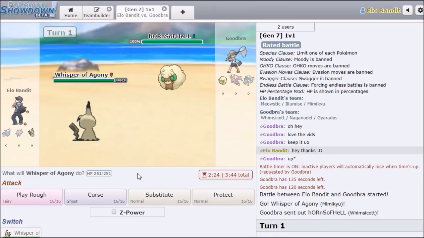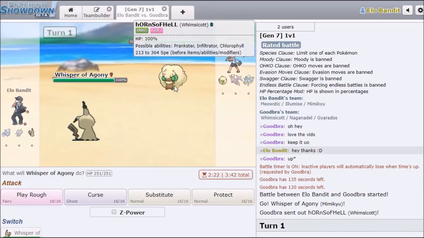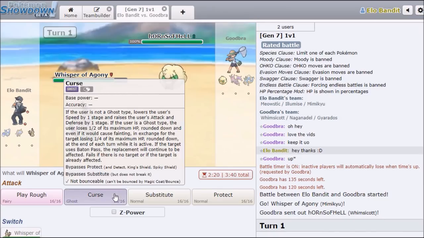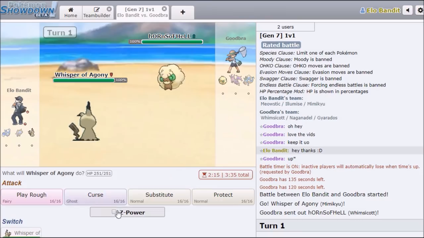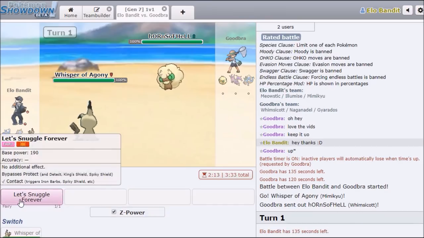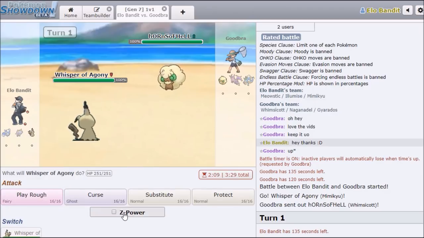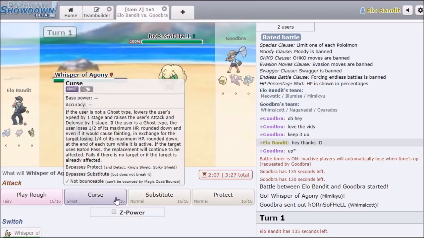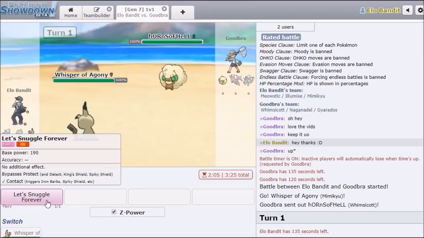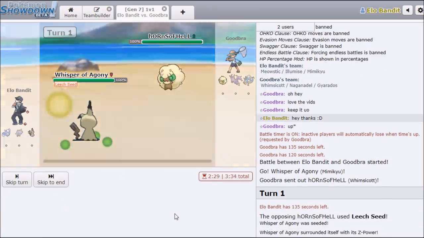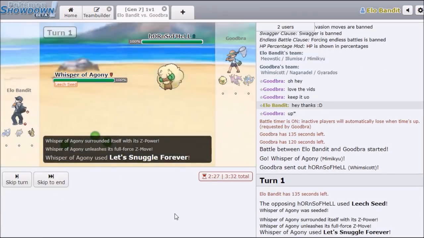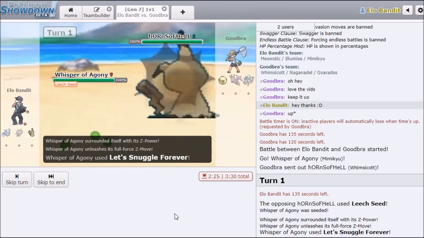So, in this situation, I think what I want to do is get my curse off first, I think. Or do I just go straight for the snuggle? I'm actually not sure. I think I'm going to snuggle turn one on the leech seed, and then I'm going to curse him on a protect. I think that's the best course of action.